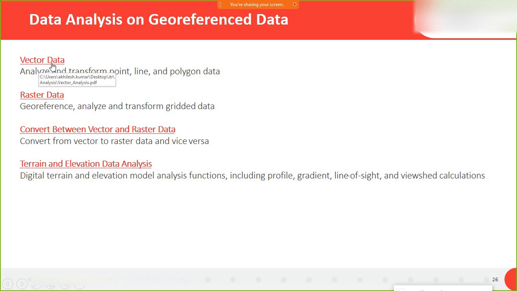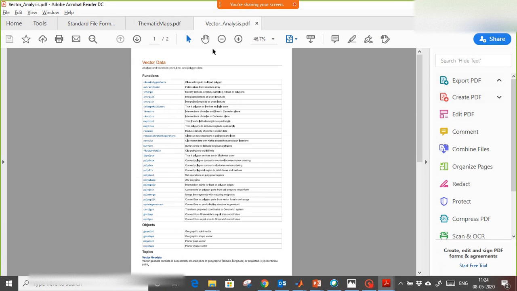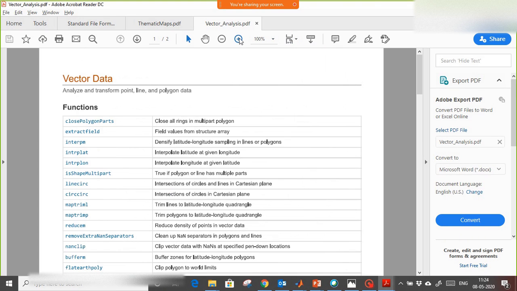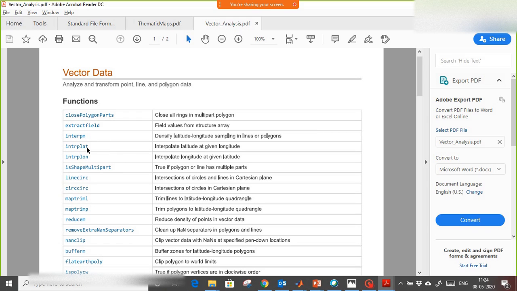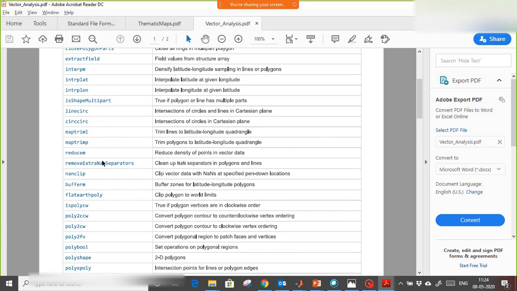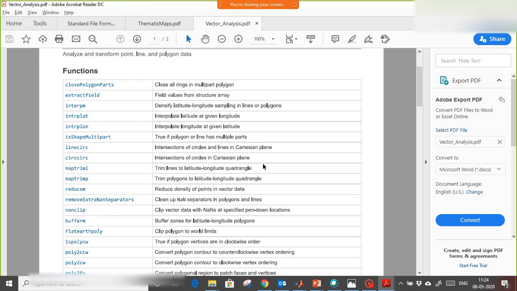So in vector data, what kind of analysis can we do? We can do some kind of conversion, like from point to line or line to polygon, or plotting. This is the vector data analysis which we can do in MATLAB. Like interpolation, I will show you some examples of how to interpolate. If you have missing data, how are you going to find that missing data? So interpolation is there, and buffering, if you have to make a polygon. These are the functions for working on vector analysis.